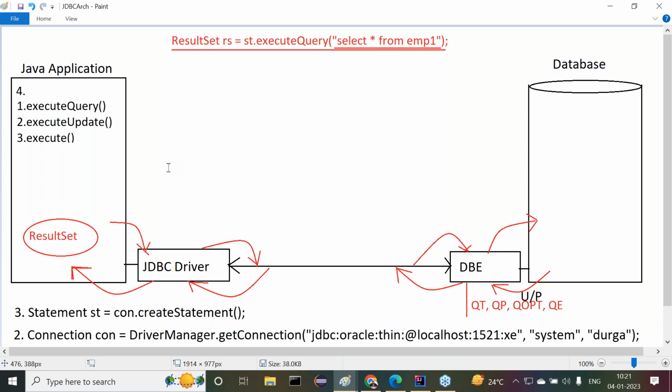Observe carefully, all of you. When we execute ResultSet rs = st.executeQuery("select * from emp1"), the JVM will take the provided SQL query and send it to the JDBC driver. The JDBC driver will send that SQL query to the connection. The connection will carry it to the database engine, which will execute it by following query tokenization, query parsing, query optimization, and query execution. By this, the database engine is able to fetch the data from the database table.